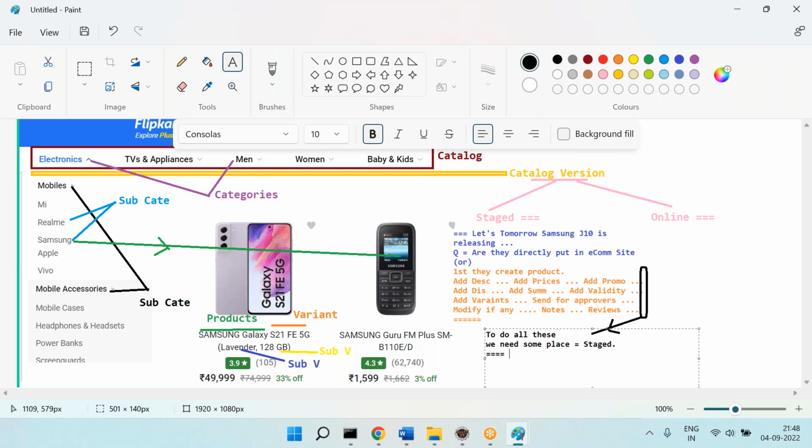So that means we do product massaging in the staged version. We do all product massaging. So these are called enrichments. So what is the technical name of this one? Enrichments. After creating the product, we do lots of enrichments. We do all product massaging enrichments in the staged version, and test it or validate it and finalize it.